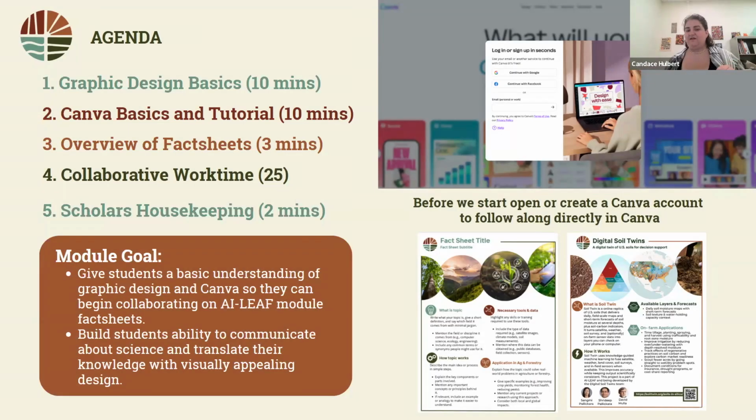But before I get started, if you have never made a Canva account, take a minute to log into Canva and make yourself an account because we'll have a little bit of a live tutorial later. But the overall goal with this is to give you a basic understanding of graphic design in Canva so you can work on these AI-leaf module fact sheets.